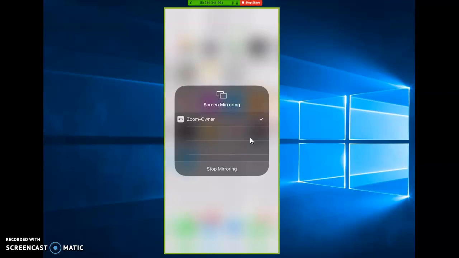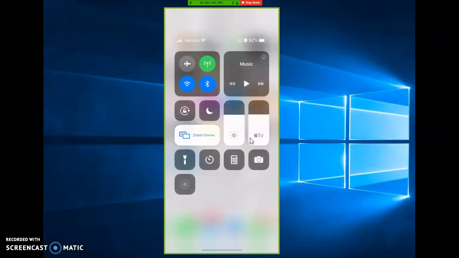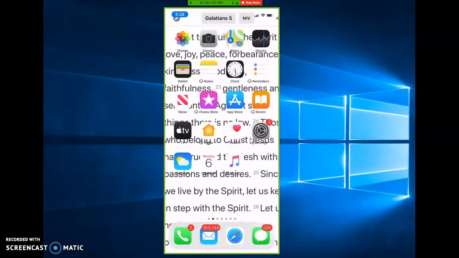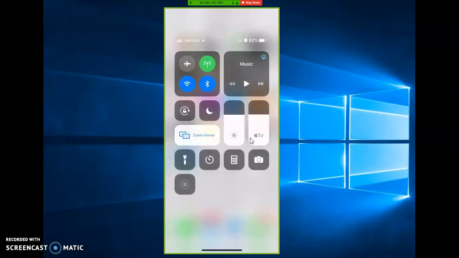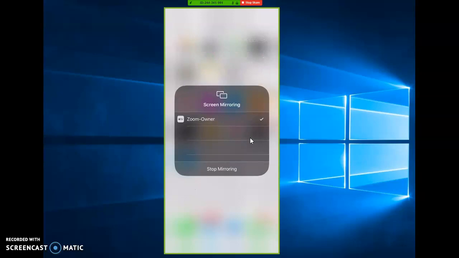Okay, I did that, and I chose the screen mirroring option and then Zoom Owner. Let me show you how I got to that part. On an iPhone, if you swipe from the top right down, it will give you these options. In these options, you're able to choose mirroring, and where it says Zoom Owner, that normally would say screen mirroring, you choose Zoom Owner as the option, and then it would automatically connect you to your Zoom meeting screen.